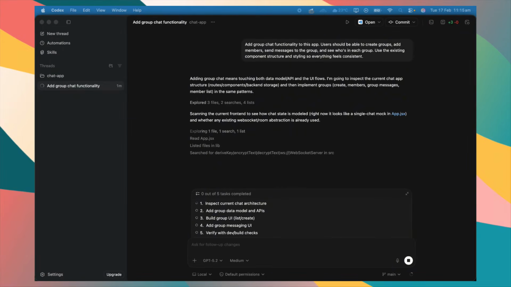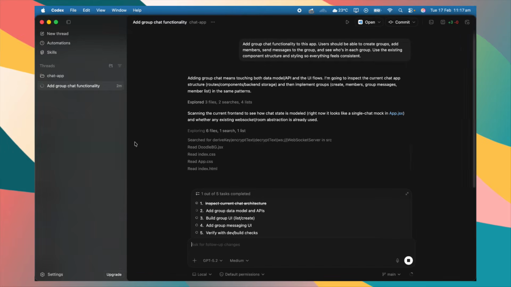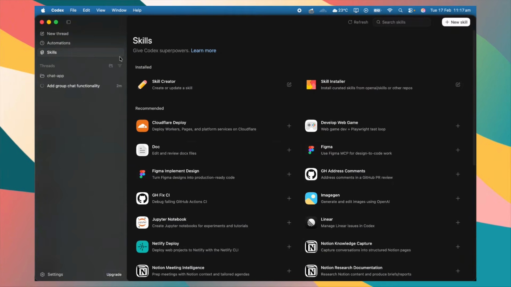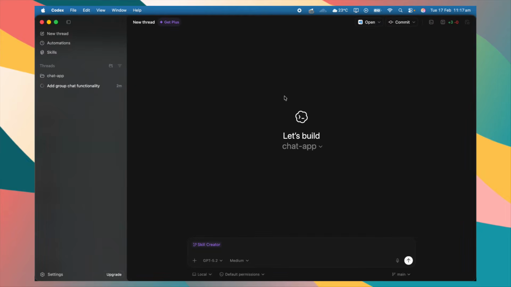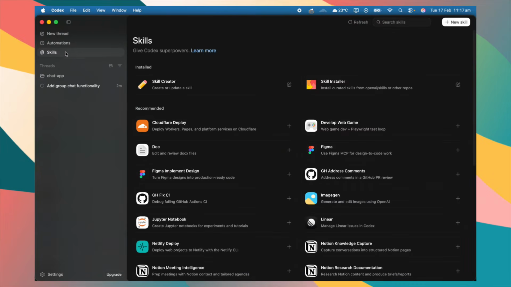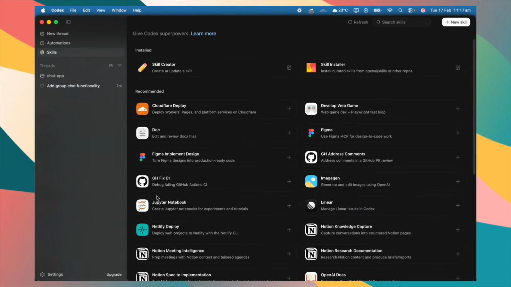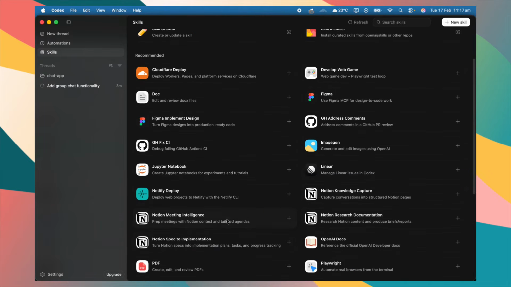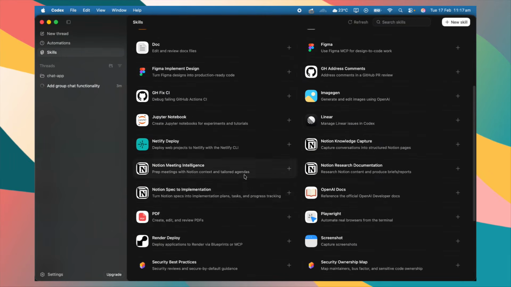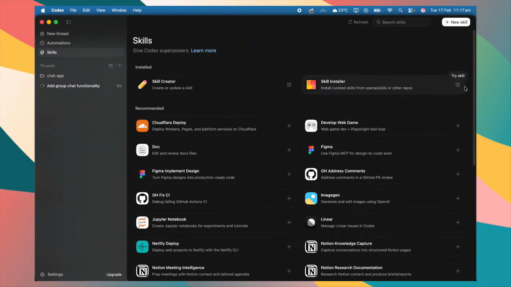One thing I should mention is the skills feature. Codex has this concept of skills, which are basically bundles of instructions and scripts that teach it how to do specific tasks. There are some built-in skills for things like web development, image generation, working with APIs, all kinds of stuff. You can also create your own skills or install ones that other people have made. For this project, I did not need to use any special skill.